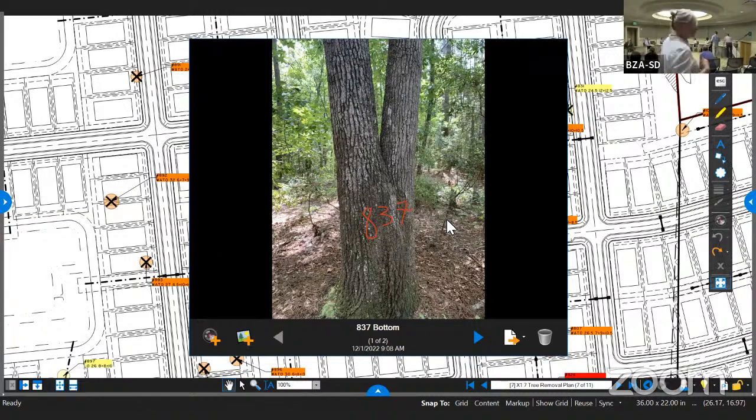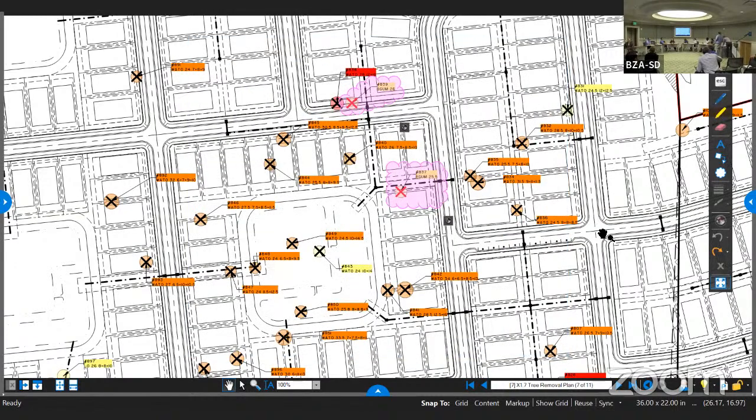What kind of tree is it again? Black gum. Oh, okay. Fantastic. I think it's right in the middle of the future pond. Yes, it's in that center block right there. Double leader in that species is bad. Okay.